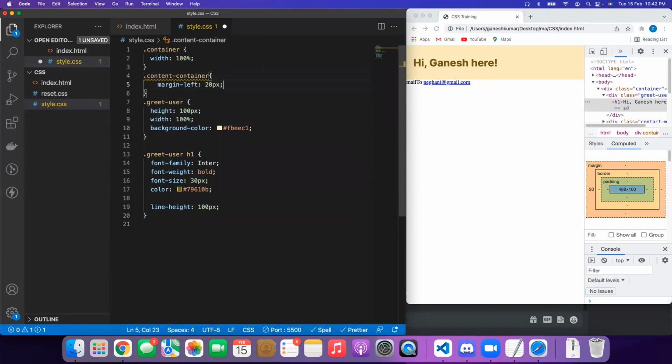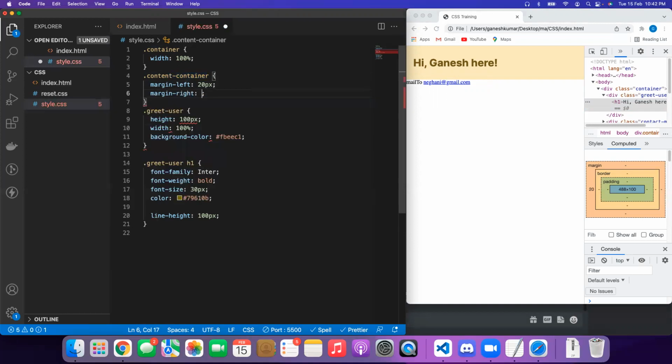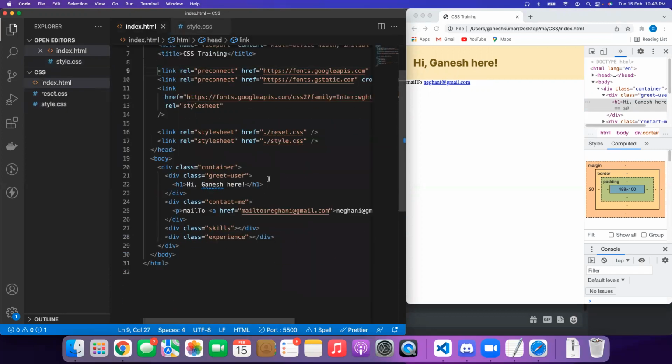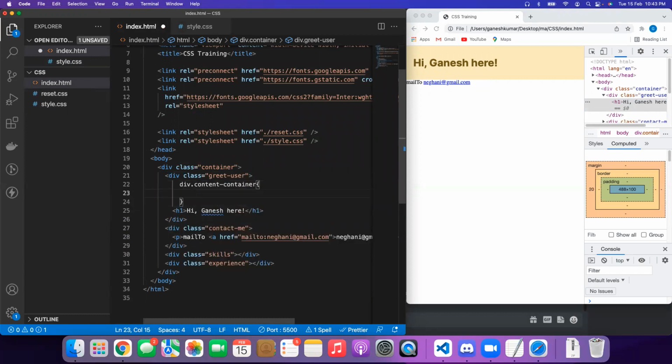One more technique to align your content is this. Okay, and you say margin right also 20 pixels. I wanted to keep some padding, keep some space between the page end and our container. So I put some margin on the left and put some margin on the right, and put this class. Okay, put all your content inside another div called content.